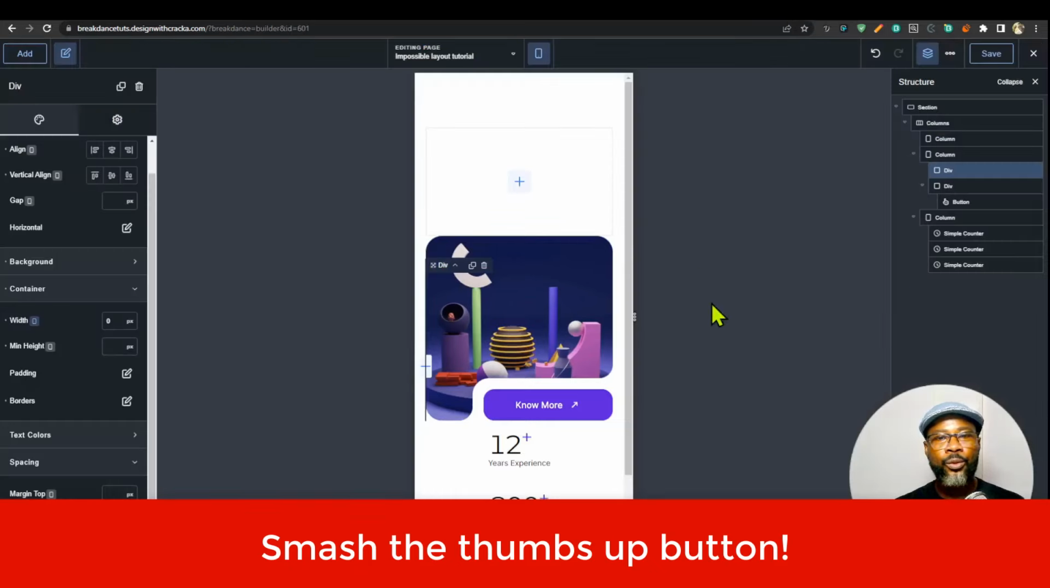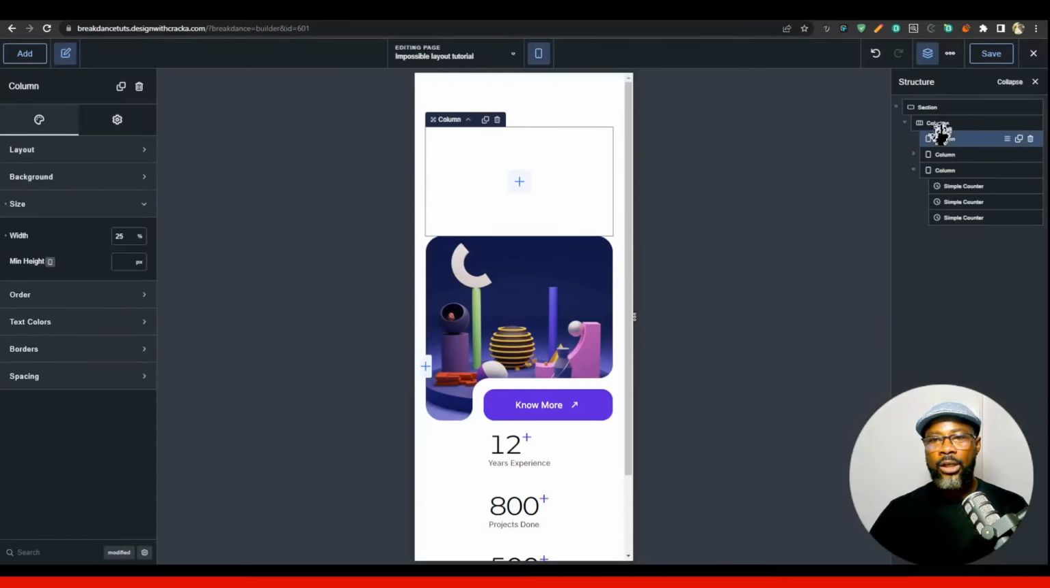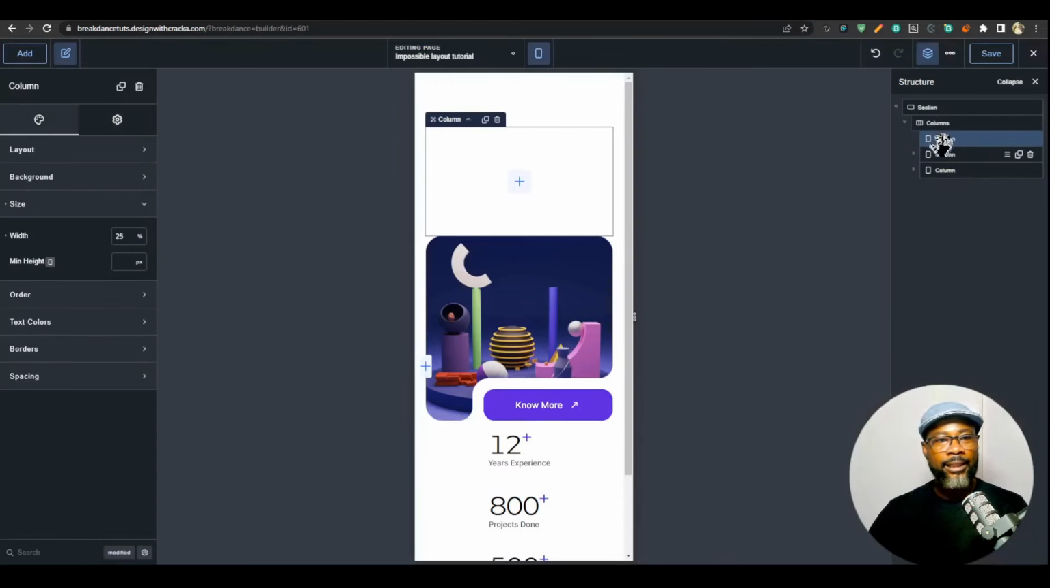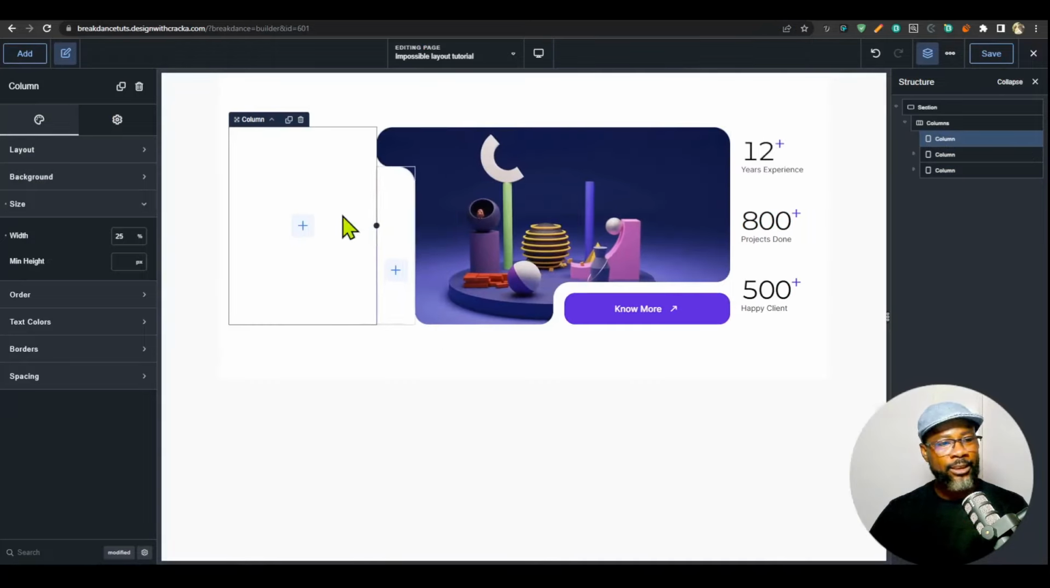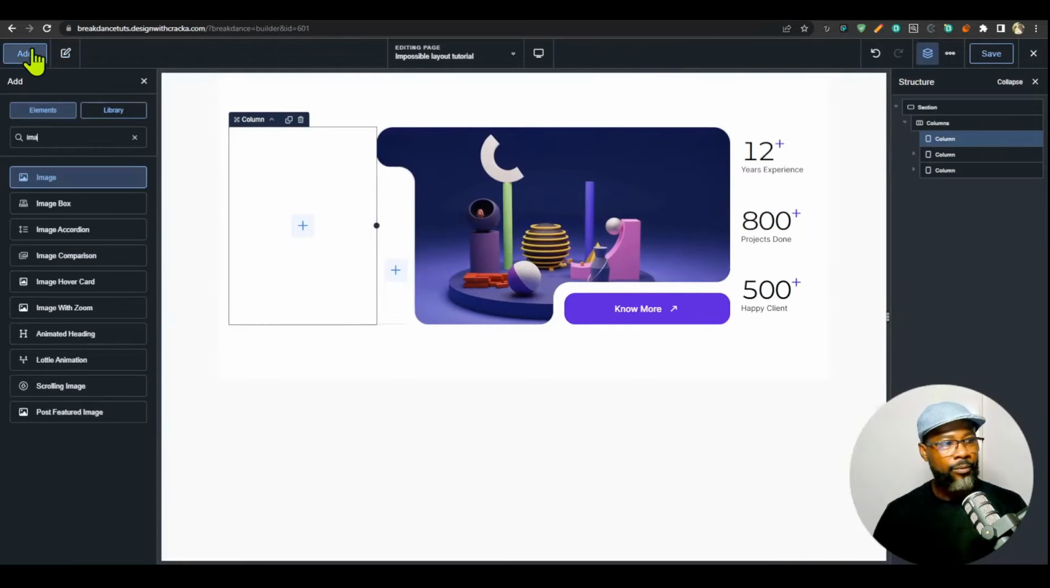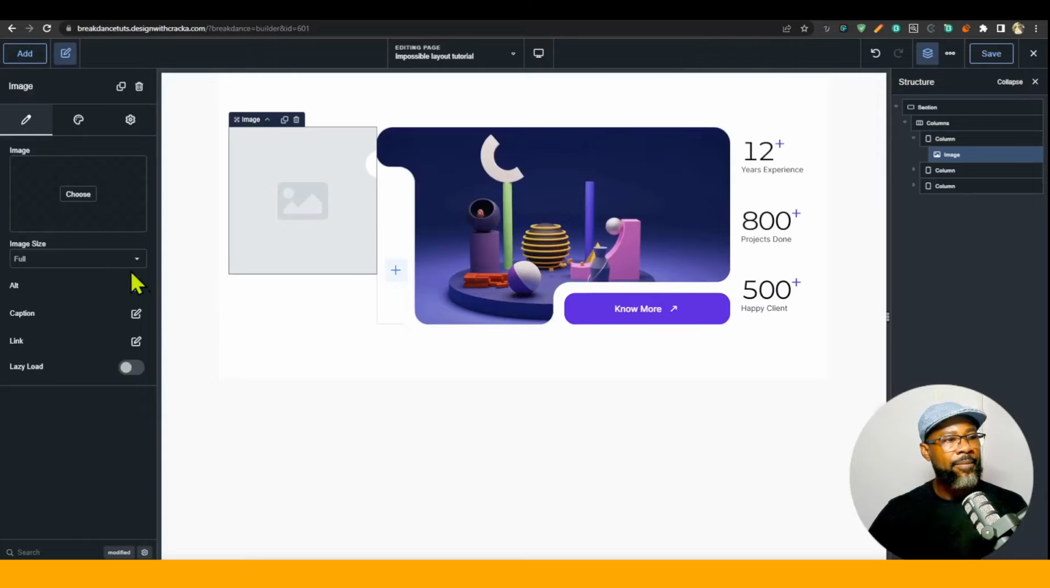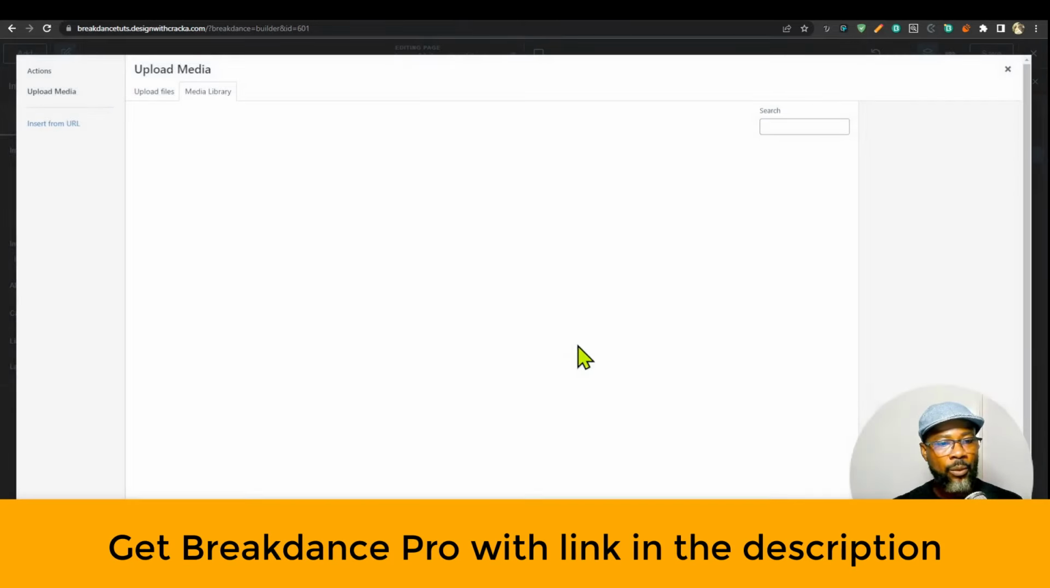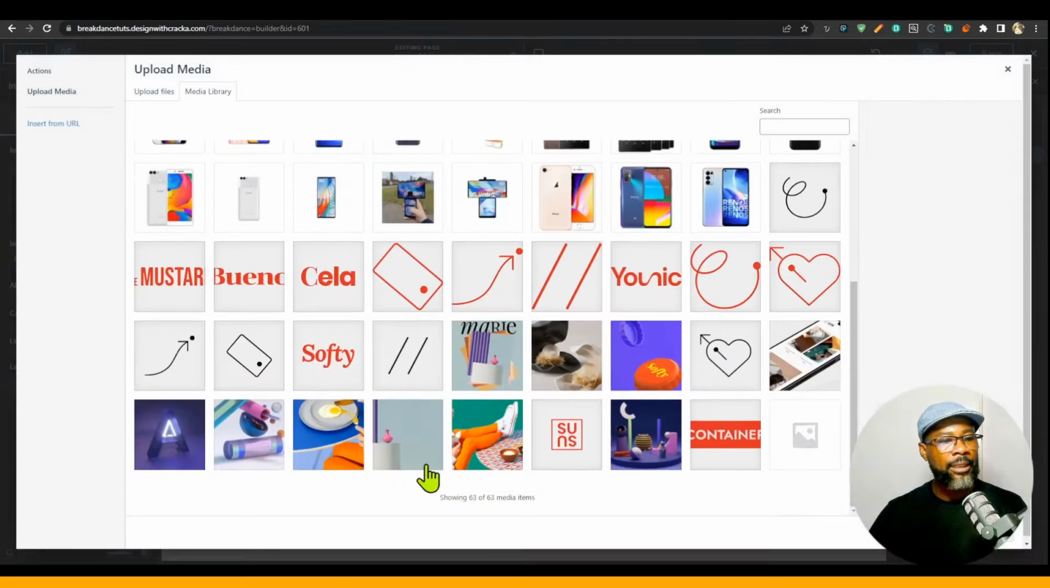So what we're going to do is I'm going to select this column, and then I'm going to add an image. Let's go to the desktop. I'm going to add an image, and for that image, I'm going to choose any image that I want here. So let's do something like this.